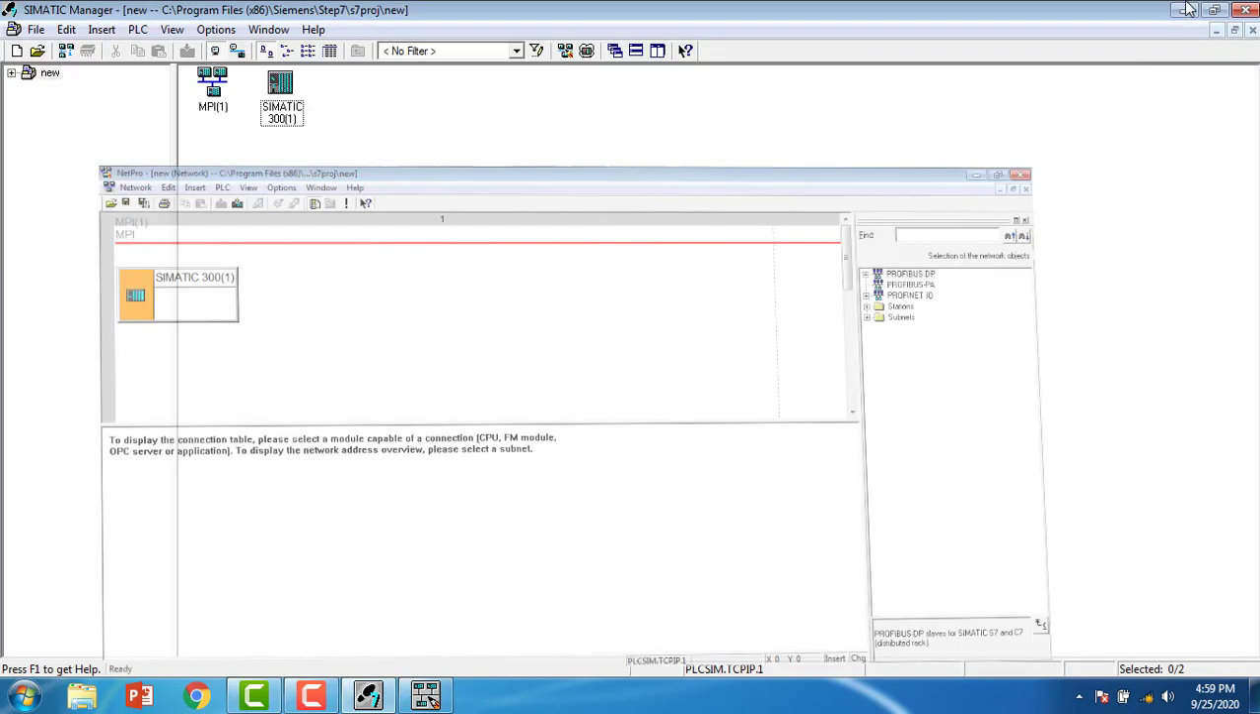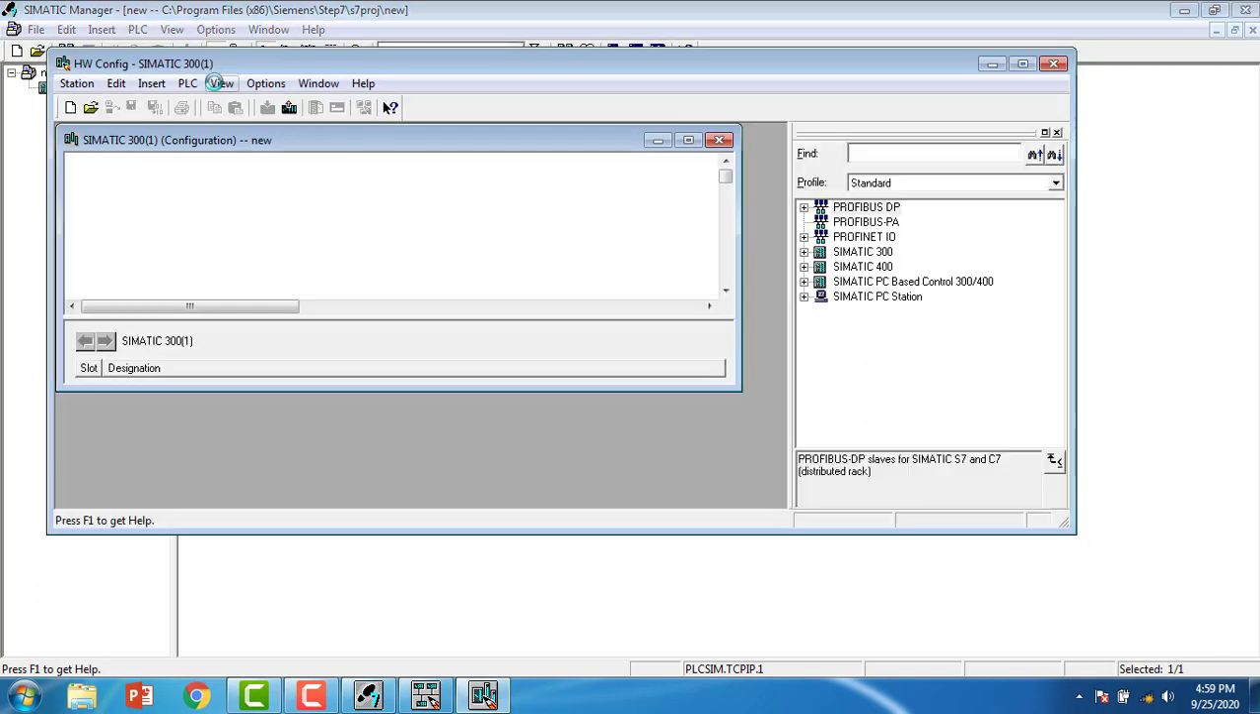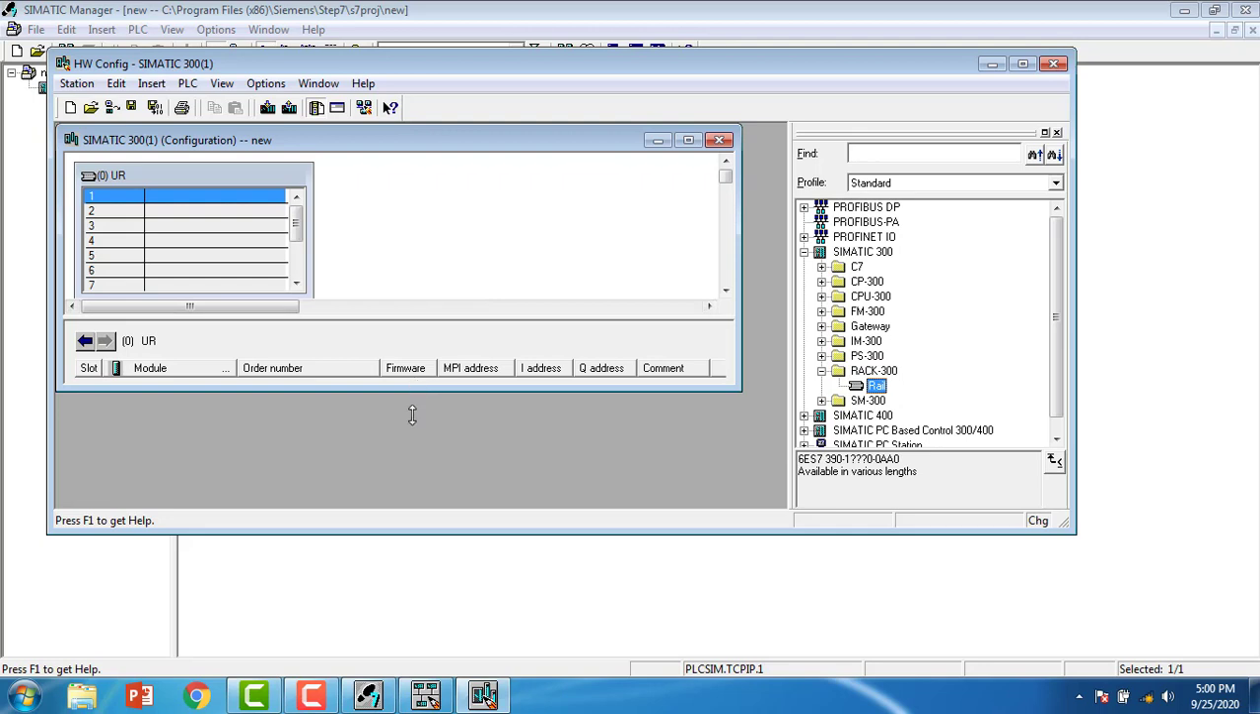So back, and I'm going to configure the hardware. Double click on the Simatic 300 station and double click on the hardware. And here we go, the hardware installation section. First, to place the PLC, we have to go to the Simatic 300 and a rack 300. We have to put a rack. Inside that there is a rail, which is connecting the PLC and IOs. Double click on the rail, and here we got it.